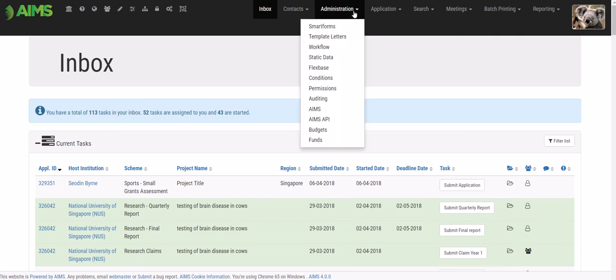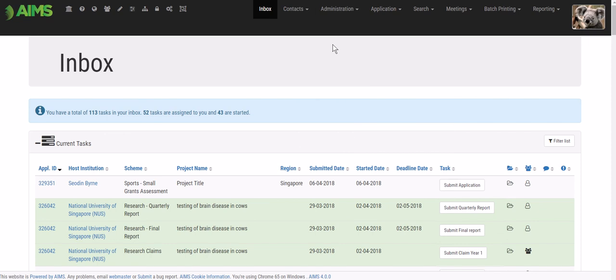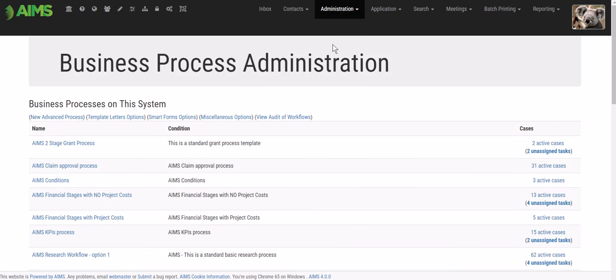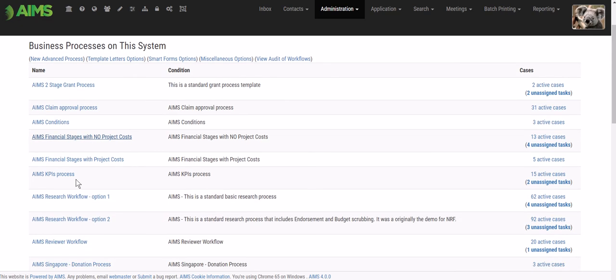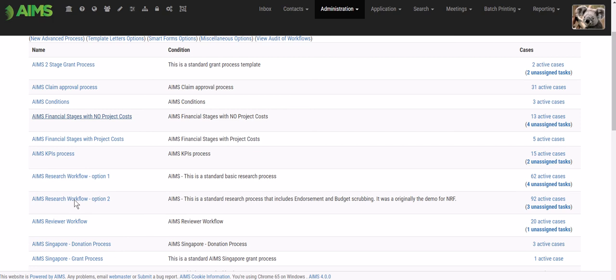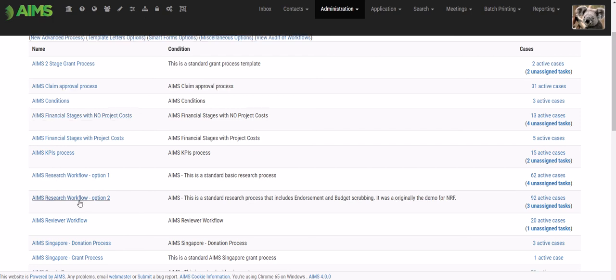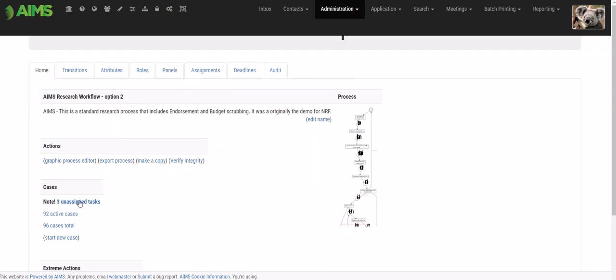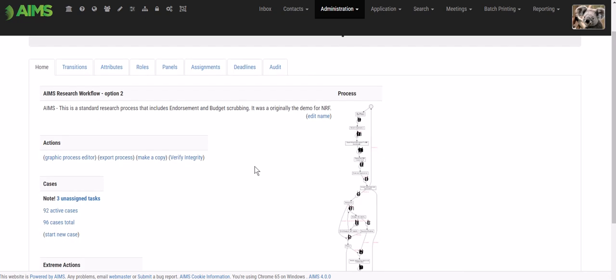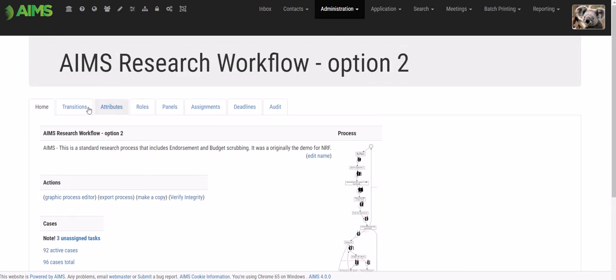Going straight to the administration menu, we're going to start by looking at the workflow builder. So again, these are the configurable tools that I can use to create my AIMS processes, and we shall select an example of a workflow. And we can see here that there are a number of different areas that I can assign information to this workflow. Let's look at our graphic process editor.